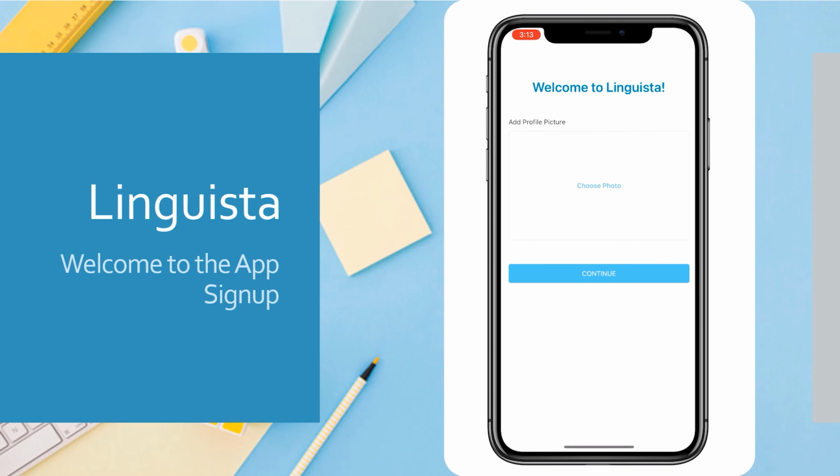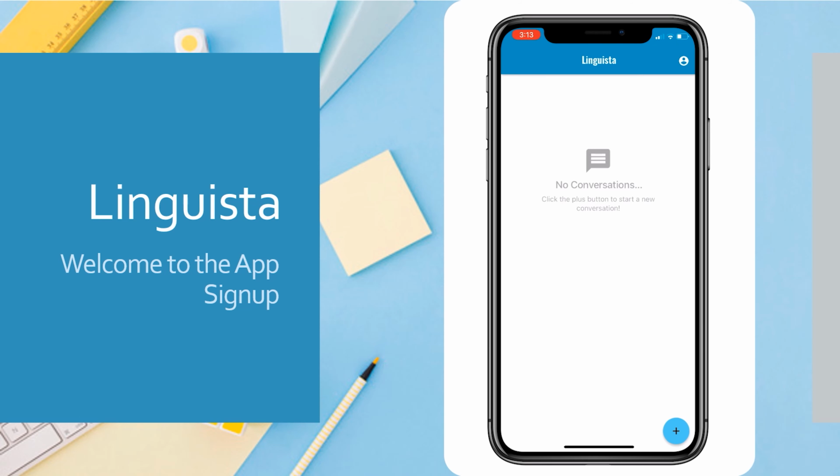Congratulations, it's that simple. The next few steps are just for extra customization. You could choose a photo, but for now, I'll skip this.